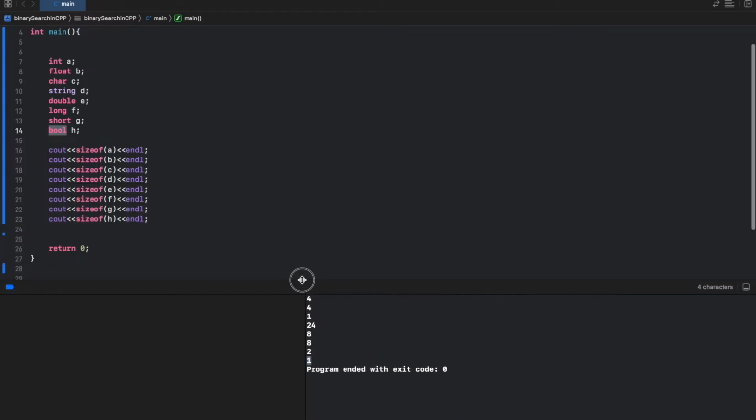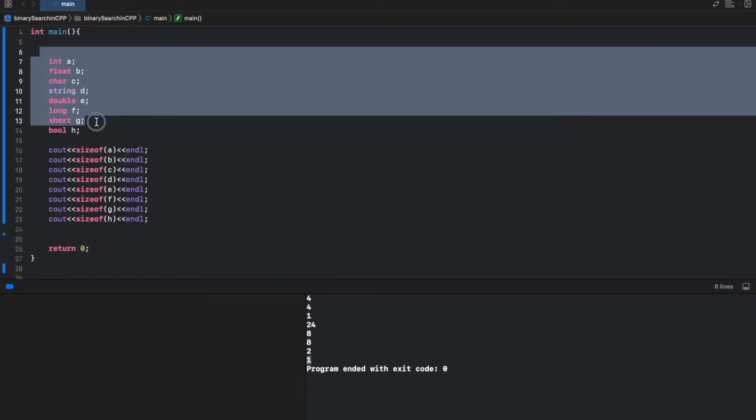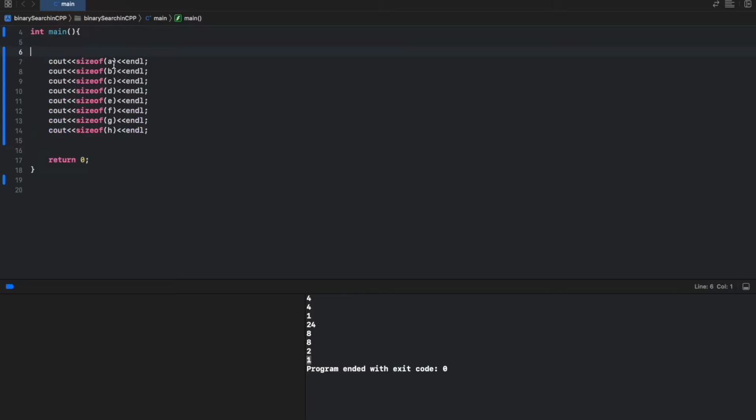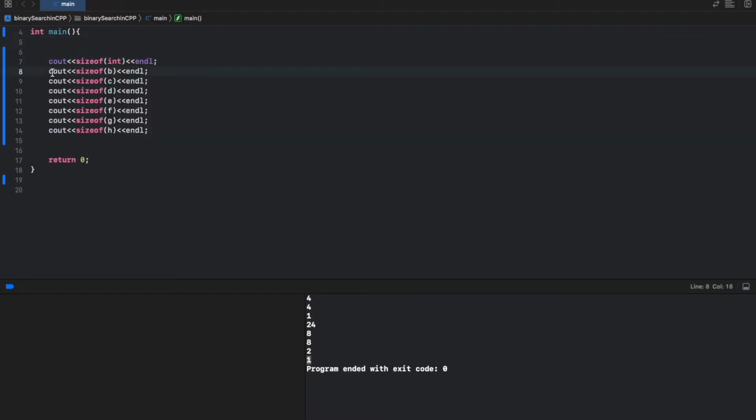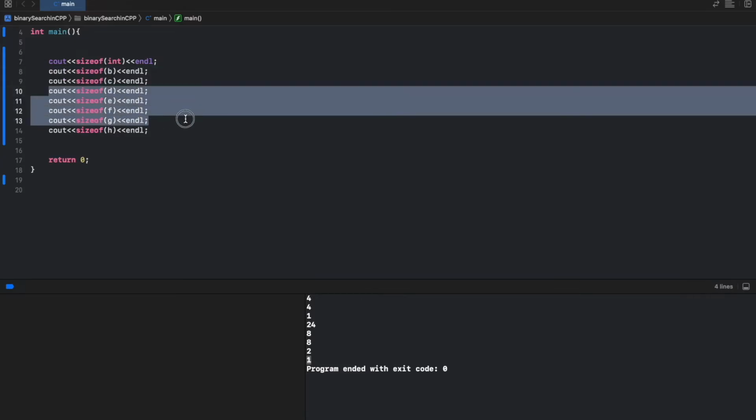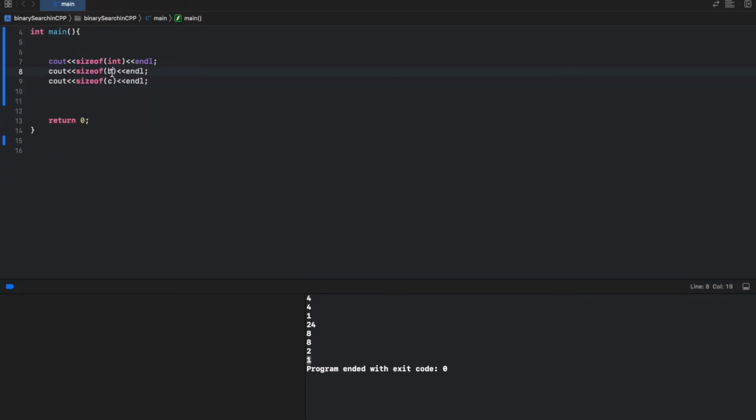So guys, this is how you can print the sizes of different data types. Either you can, instead of using variables, you can write int here, you can write float here, or a character here, right? So for this also it will print the same thing.